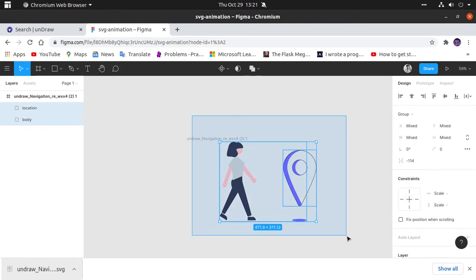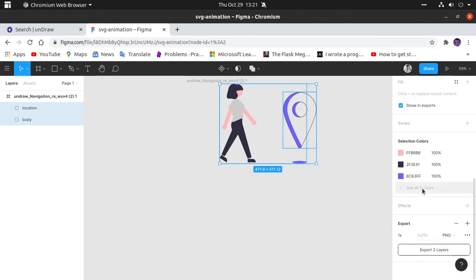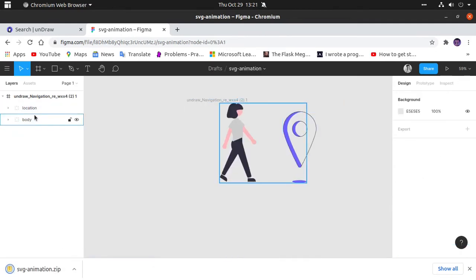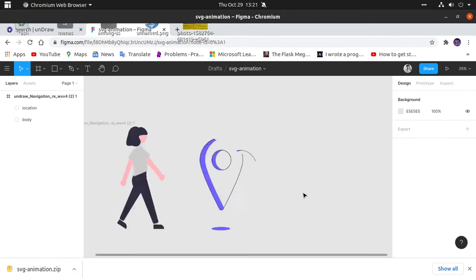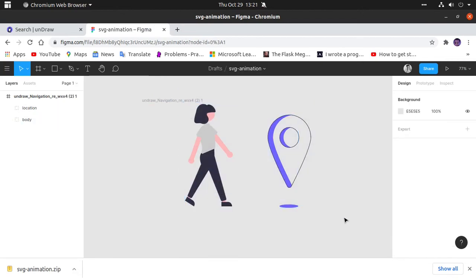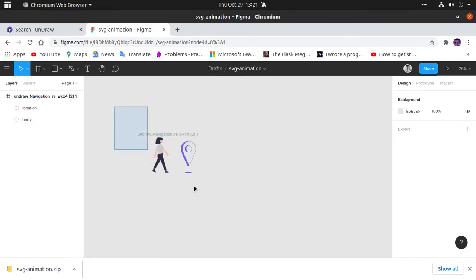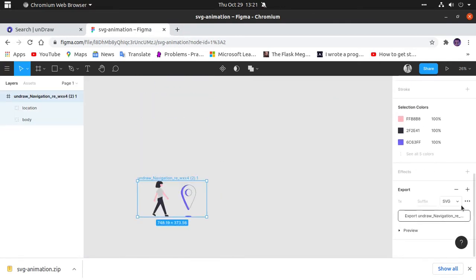I don't want to choose it. So again, try to do this one. Come to export, come to SVG, click on the include ID attribute and export 2 layers. Why 2 layers? Because we have location. Export 2 layers. Click on here, come on this one, SVG. Yeah, now it came. This one.